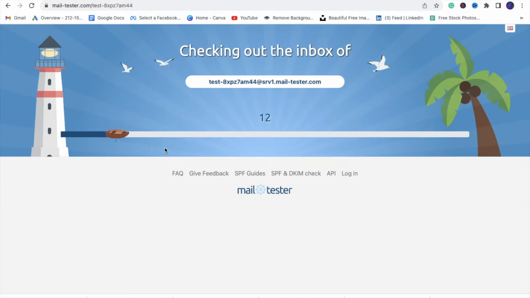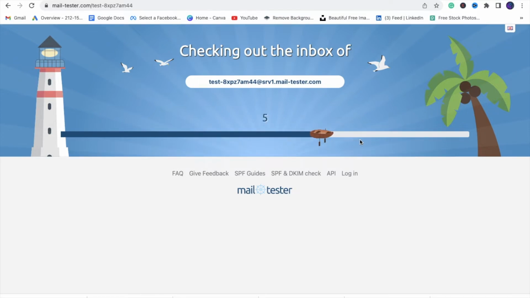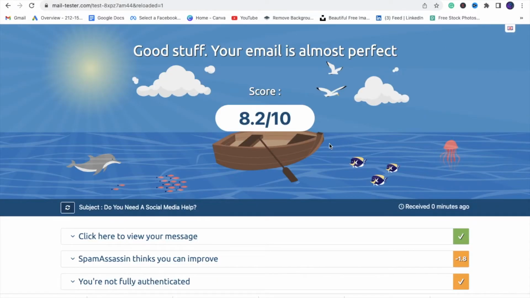Here it takes some time to process the request. As you can see, this bot is moving forward. Once it is processed fully, it will show us the score of our spamminess. Now it is done, and as you can see, I have 8.2 out of 10. So good stuff, your email is almost perfect.